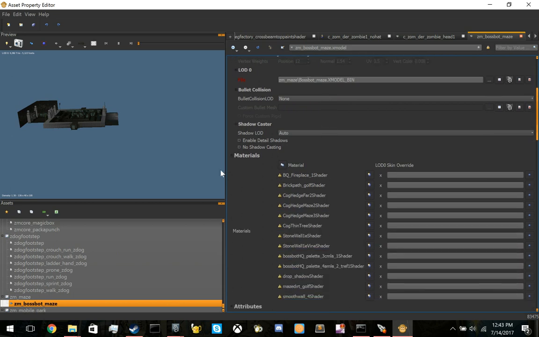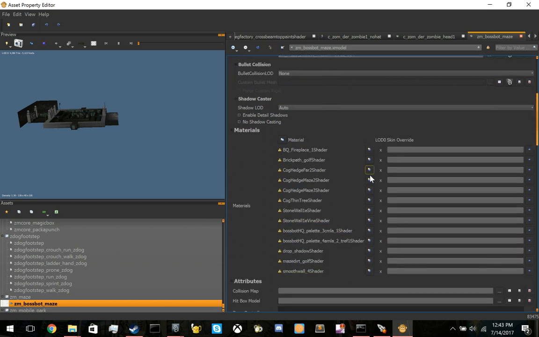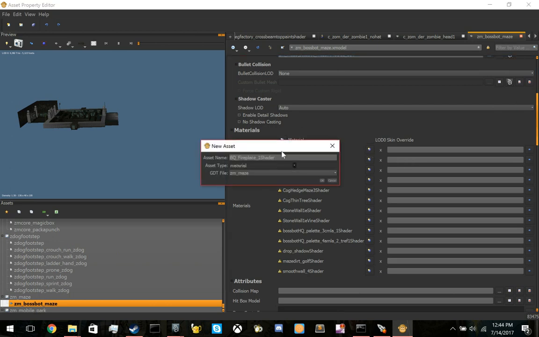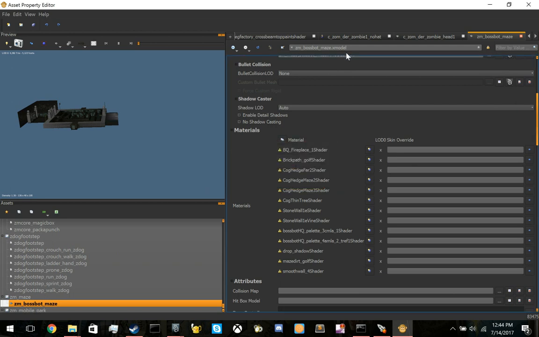And so right here, you have all these textures. They're already there for me because I already made a Boss HQ map before and just didn't go along with it. So what you're going to want to do is click Create New Material, create the asset name. Just don't change the name really, and all this is going to be the same. Make sure you have it in ZM Maze, which is the GDT file you want. And so the asset name already exists. So if you click Create, it's going to, here, let's see if I can find it.